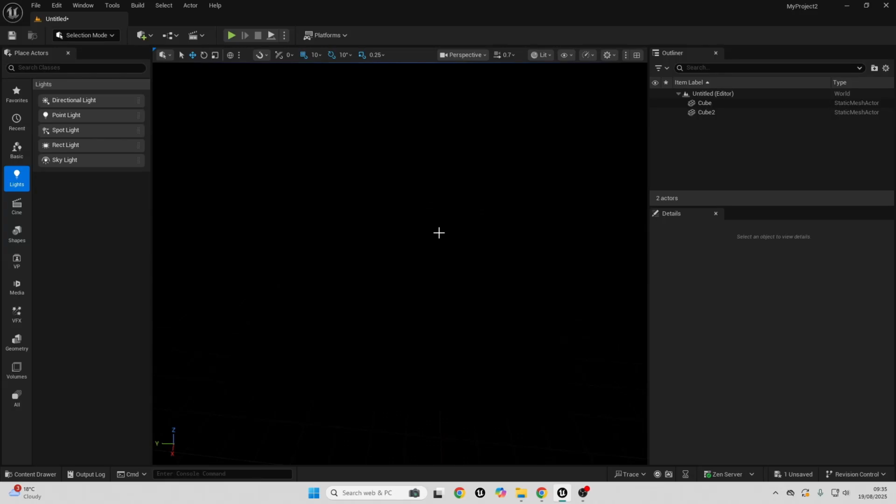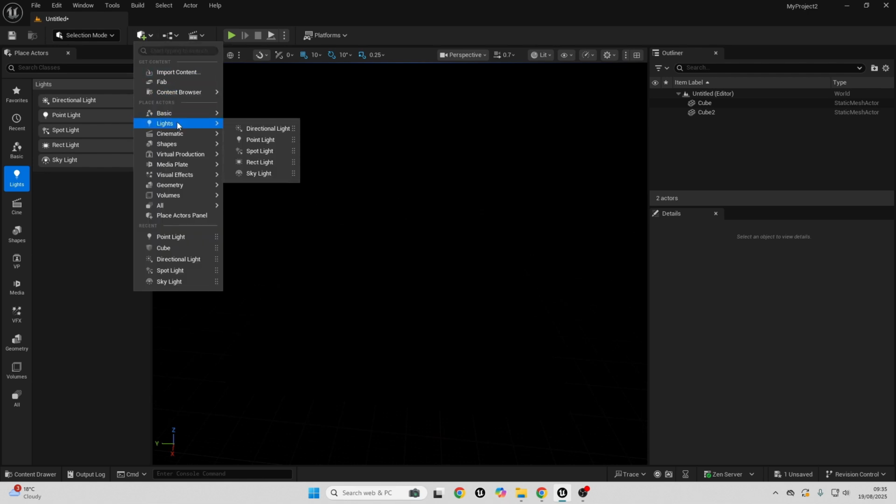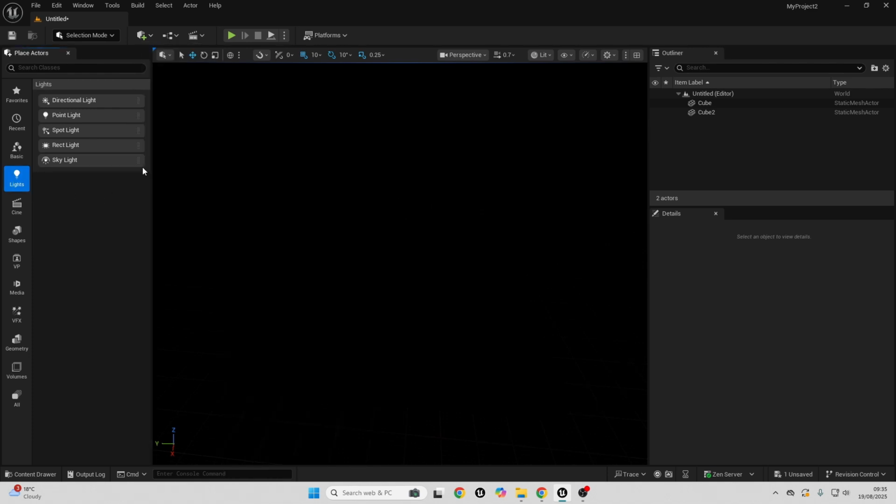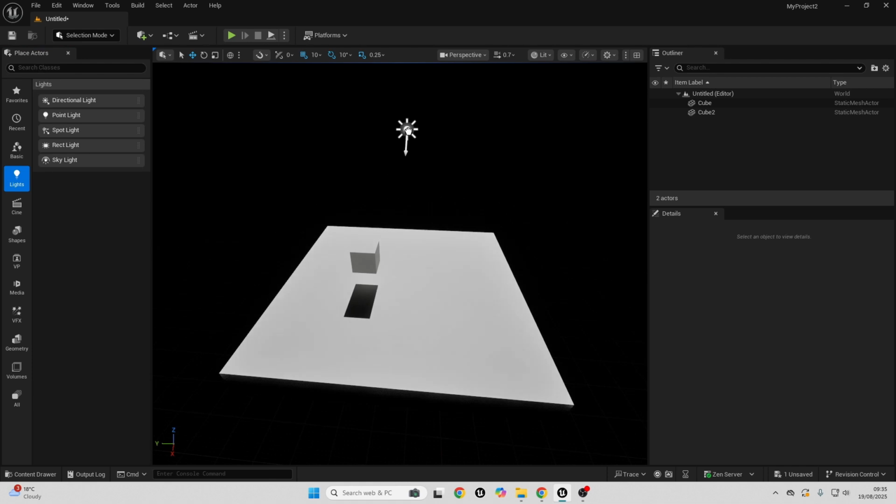There are 5 different types of light actors in Unreal Engine. To access them, we can just go over here where it says quickly add things to the project and go over to lights. Or I've just gone over to my place actors panel and gone over to the lights tab. So the first type of light is a directional light. Let me just drag this into my level.